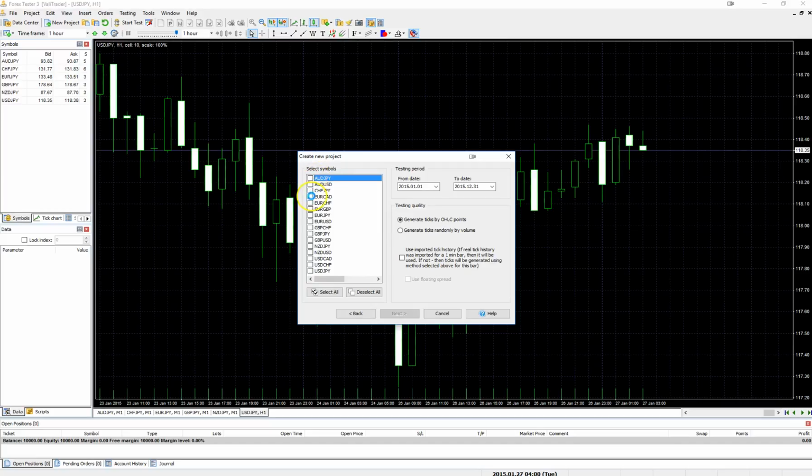It will then ask you to select what pairs you wish to run over the test. So for example, if we wanted to run a yen cross, dollar yen and yen cross strategy, we would select all the yen crosses and the dollar yen, and then we could select the date range over which we wish to run the test. So as it stands, this is running from the 1st of January 2015 to the 30th of January 2015.